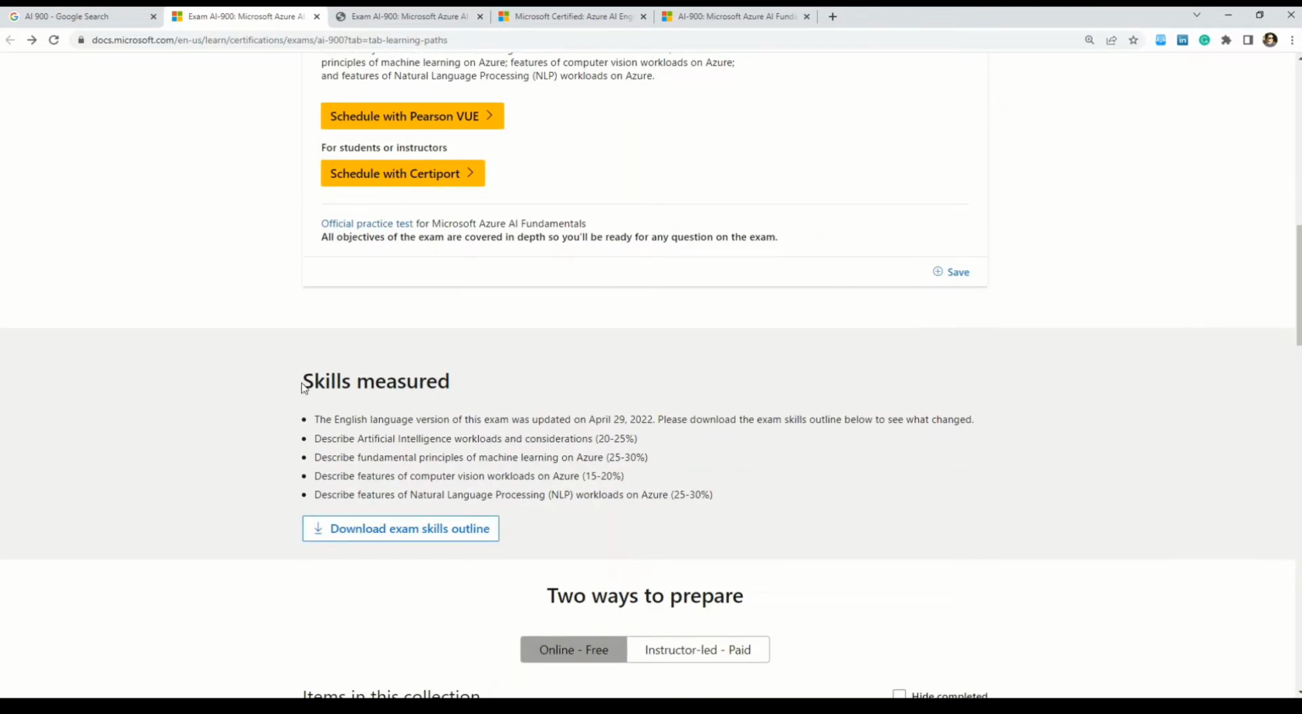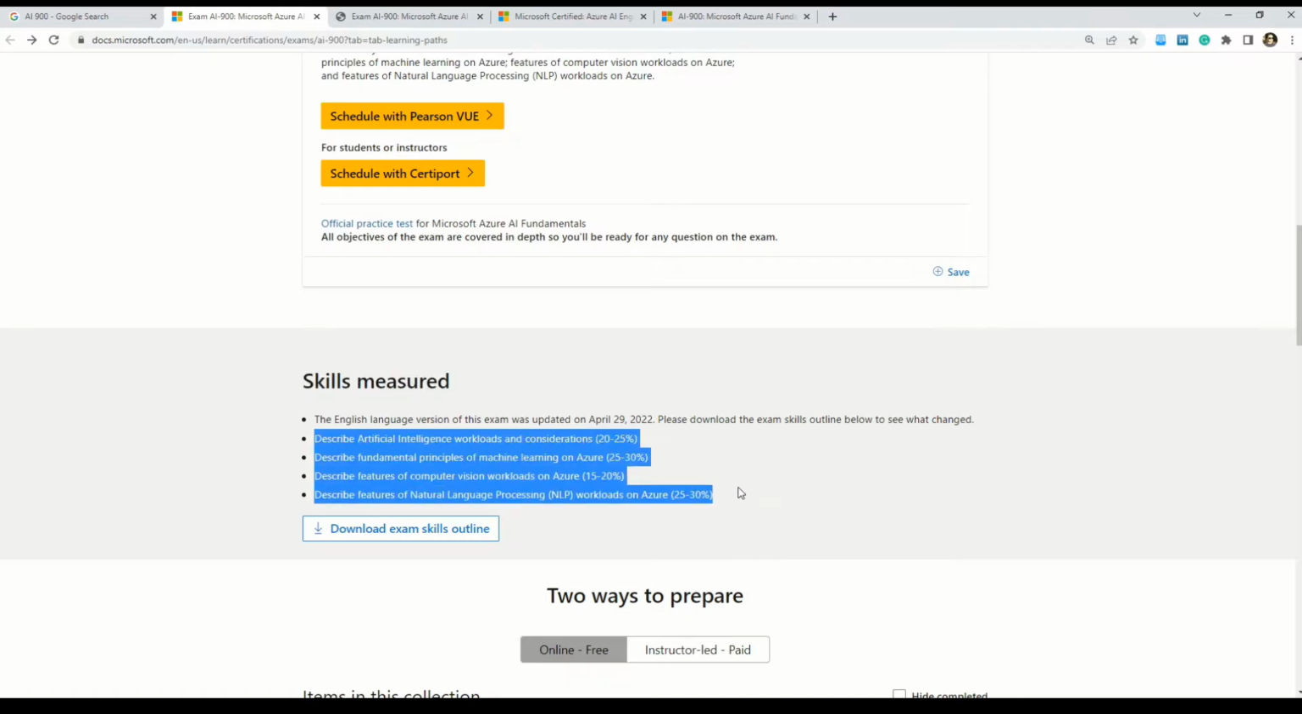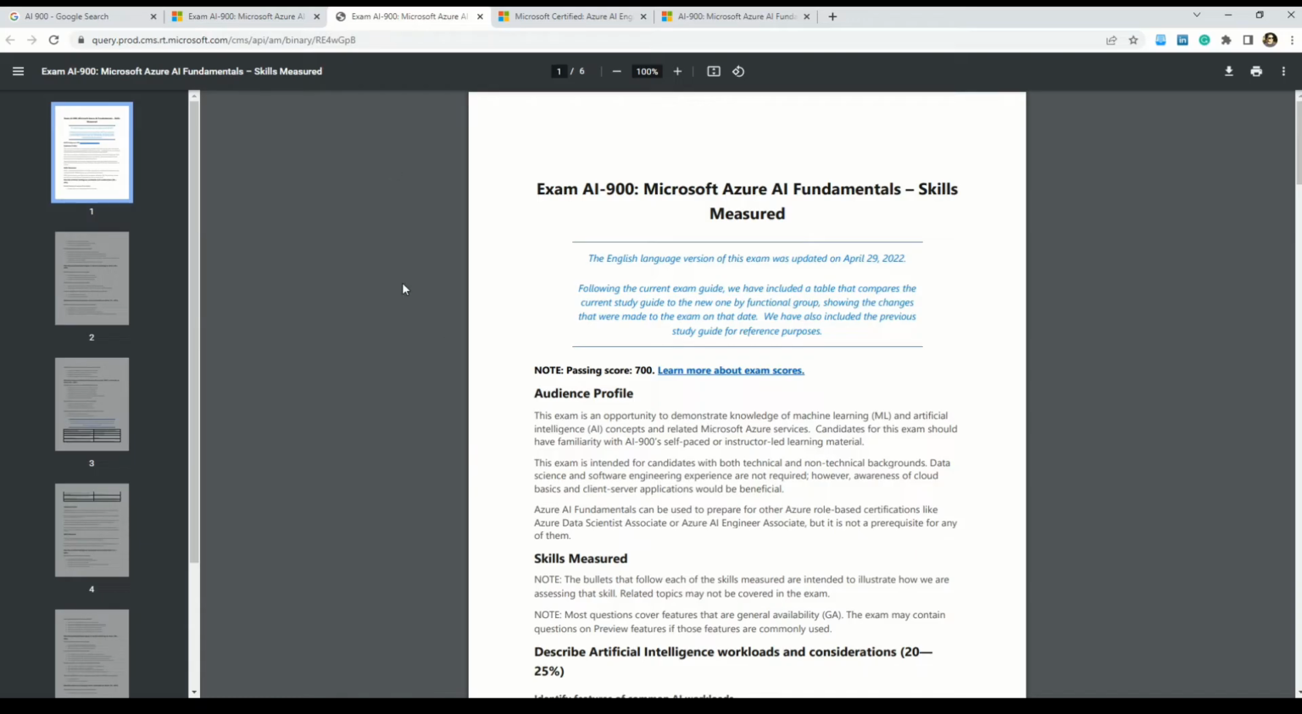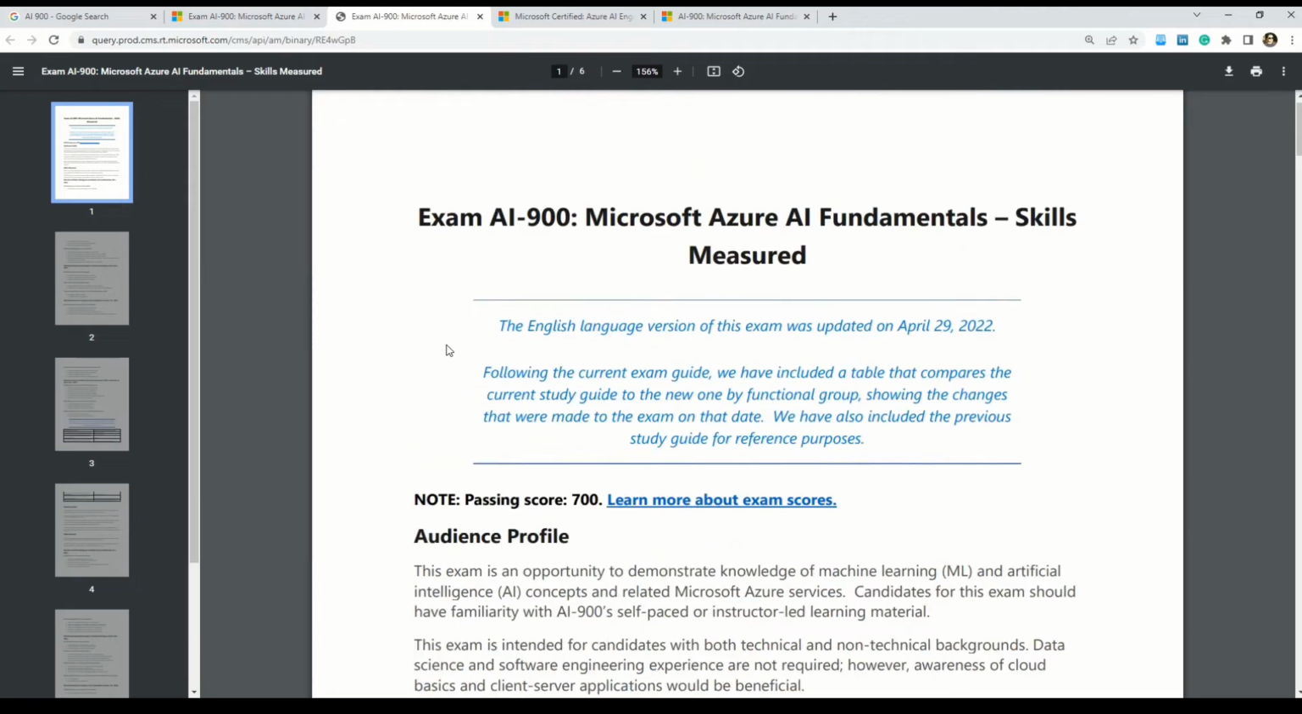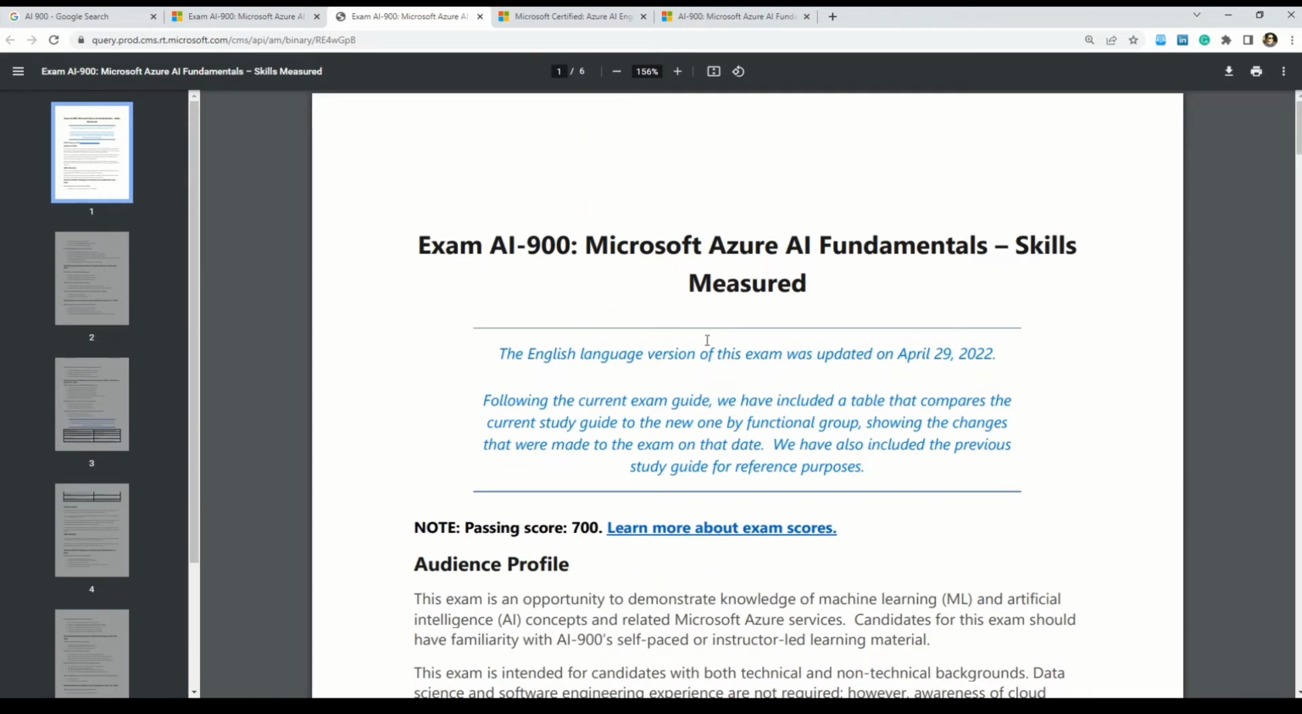Here in this section, which says Skills measured, you can see all the sections with their percentages. A higher percentage for a section means you can expect more questions from that section. Now let's deep dive a little more into the exam details. Click on the section which says Download exam skills outline, and then you will have a PDF which looks like this. I will zoom in a little more, and you will reach this PDF which gives you all the exam details, the sections, the subsections and their percentages.